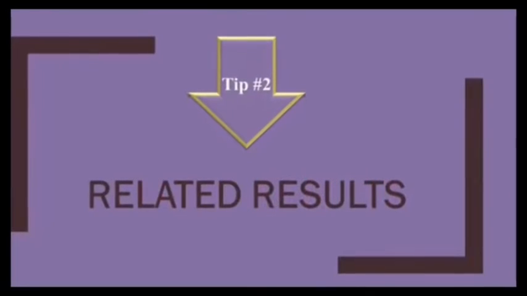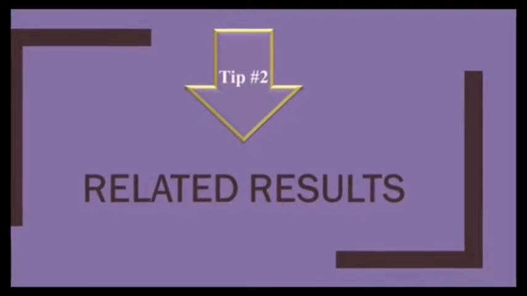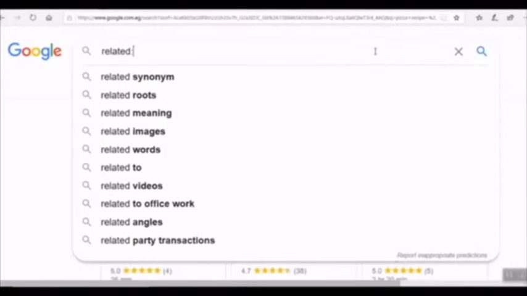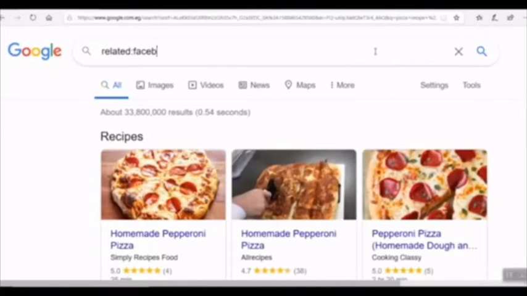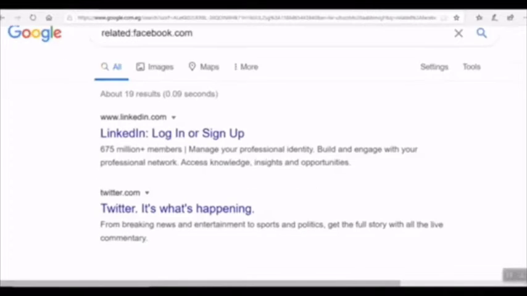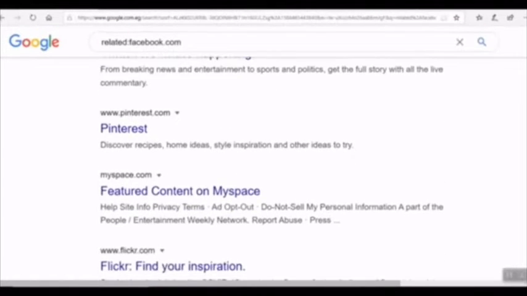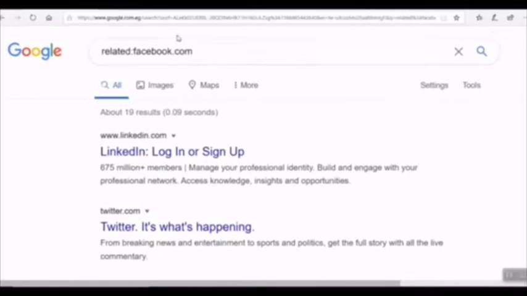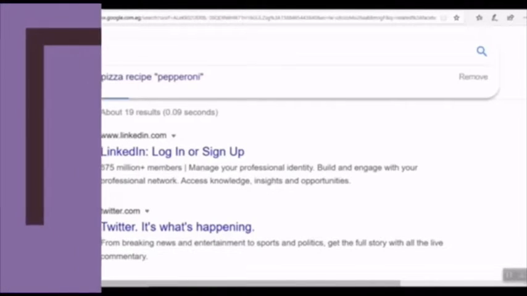Tip number 2. Related results. We use it to find websites similar to other sites. Here is how we use it. Type related colon and the site you want to search for. For example, facebook.com. The shown results are sites related to Facebook, such as LinkedIn, Twitter, and other websites.